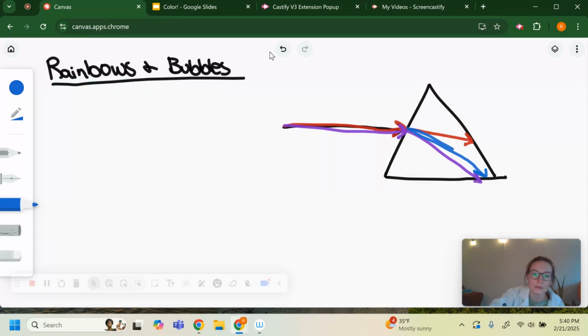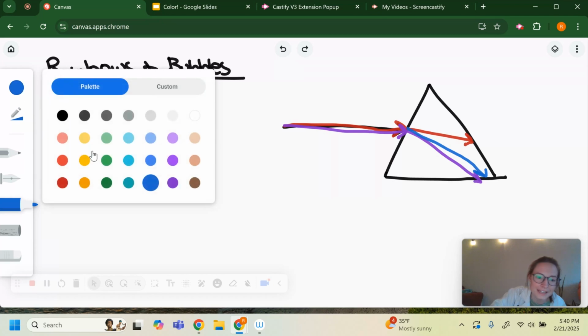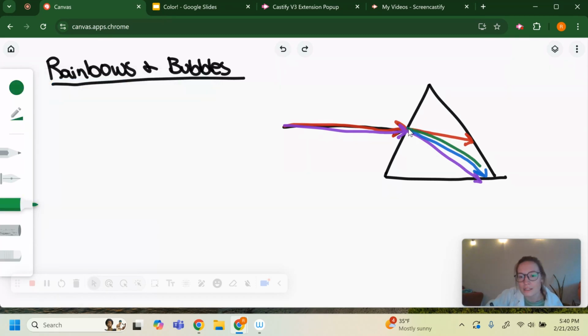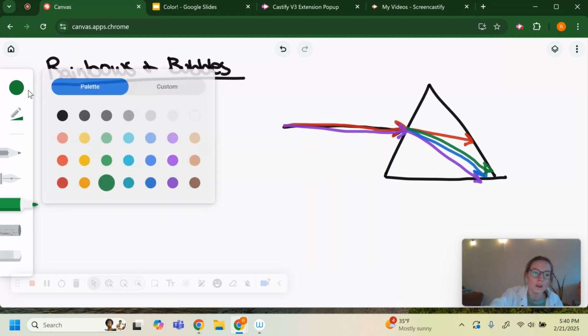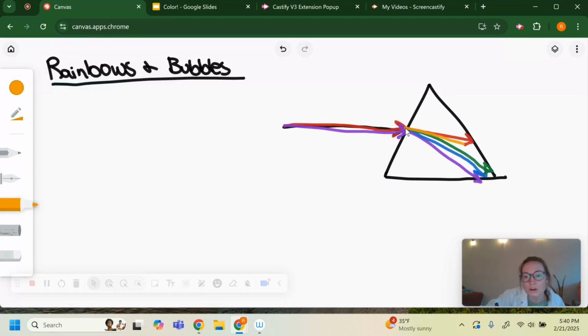Oh gosh, we're still on blue. Well, that was embarrassing. The green light will slow down quite a bit as well, but not as much as the blue. Orange light or yellow light will slow down much less because its wavelengths are much longer. And finally, red light will slow down the least, and so it'll bend the least.